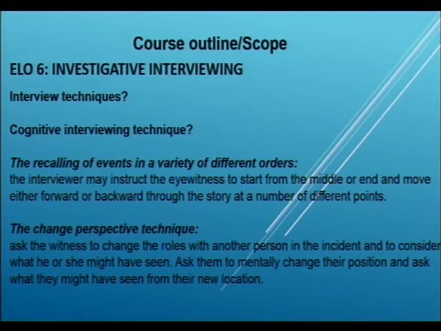The recalling of events in a variety of different orders. The interviewer may instruct the eyewitness to start from the middle or end and move either forward or backwards through the story at a number of different points. The change perspective technique. Ask the witness to change roles with another person in the incident and to consider what he or she might have seen. Ask them to mentally change their position and ask what they might have seen from their location.